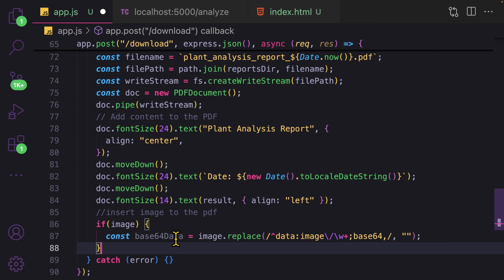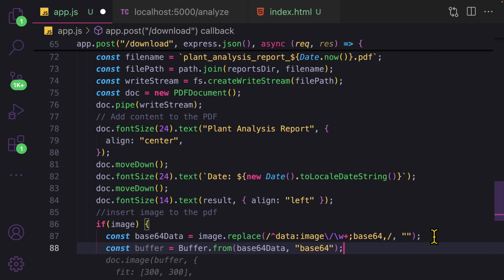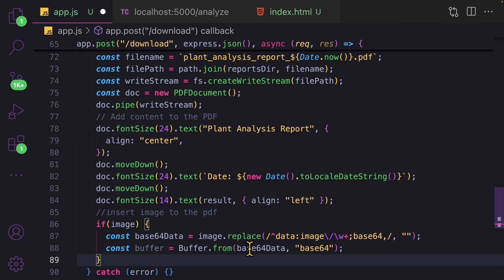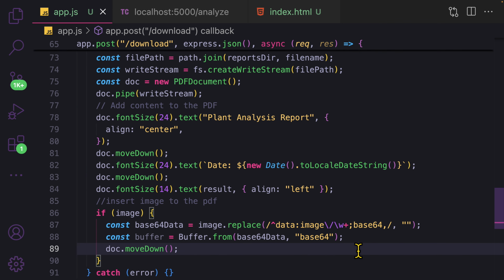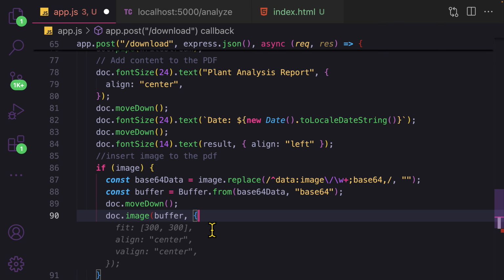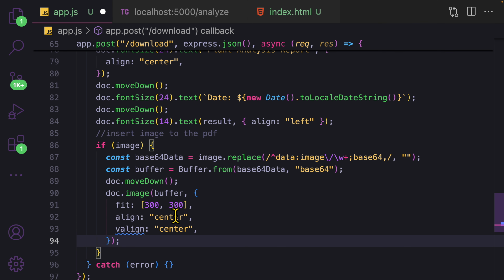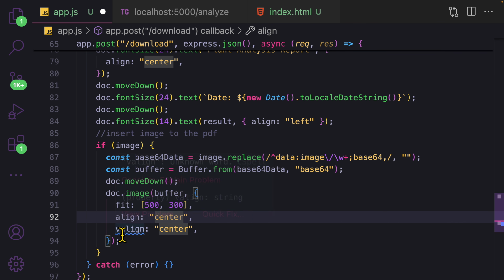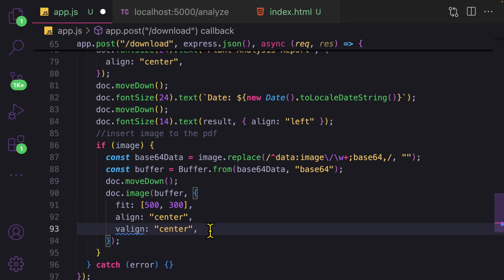And you can Google around to get the base data from an image by using this syntax. And next step is the image buffer, which is equal to buffer.from and pass in the base 64 data and then the encoding type. And we have to bring the move down method here to have some spacing. And then next step is the doc image and then pass in the image buffer by specifying the fit, which is equal to 500, 300, align, center, and vertical alignment, which is also center.